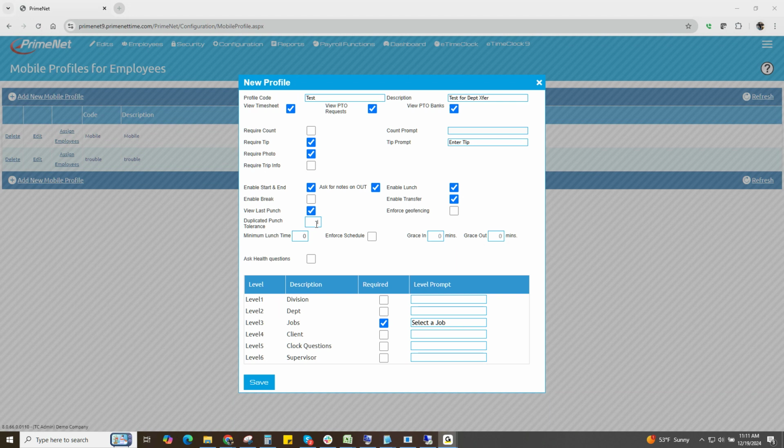This really prevents people who like to double tap on things, so that if they double tap on in and this is set to 0, they're now going to have 2 in punches at the exact same time. So this prevents that. And now if they double tap, it's going to take their first one and then it's going to give them a message that says duplicate punch, please try again later. And that's going to prevent their time card from having a lot of exceptions in it.